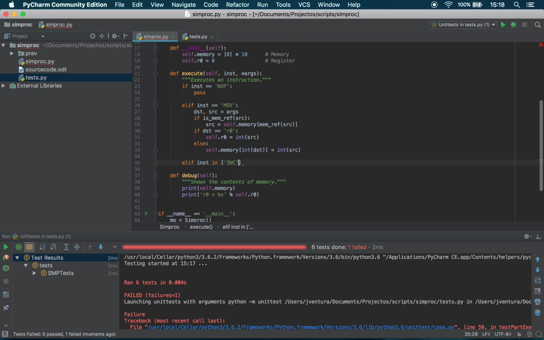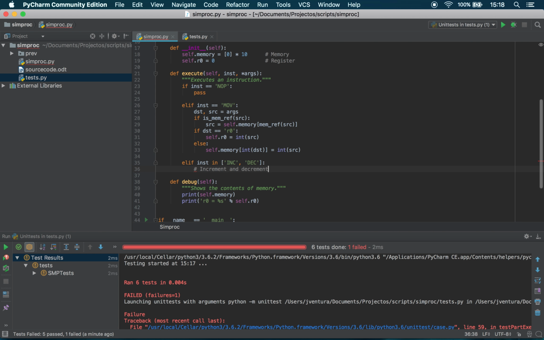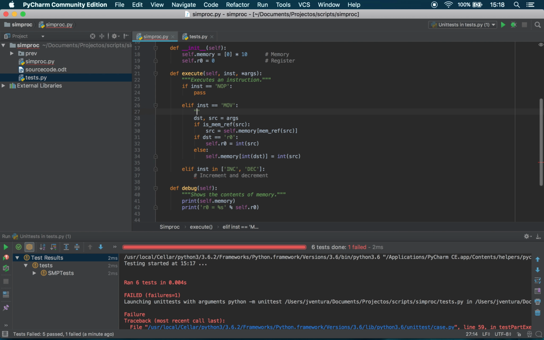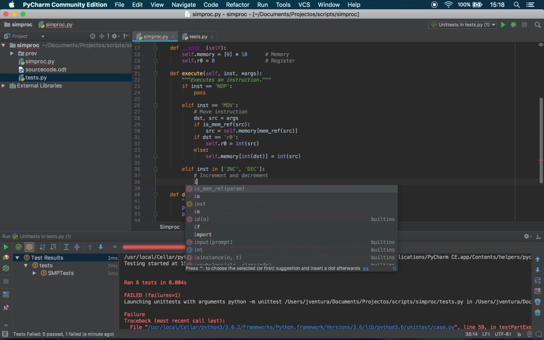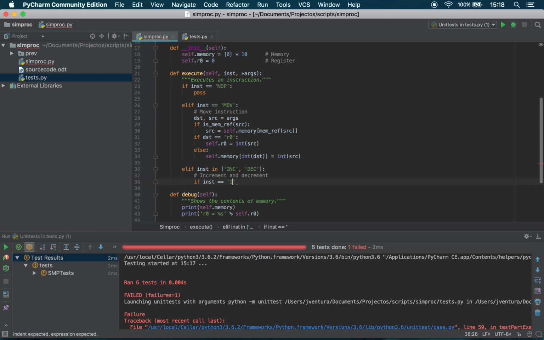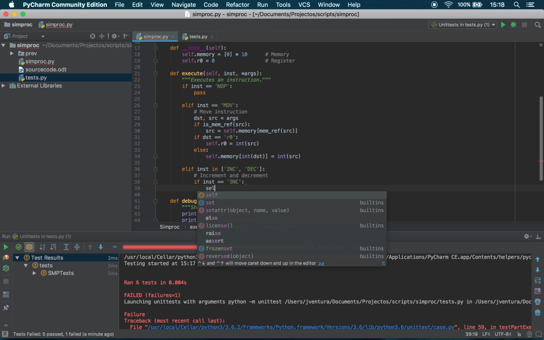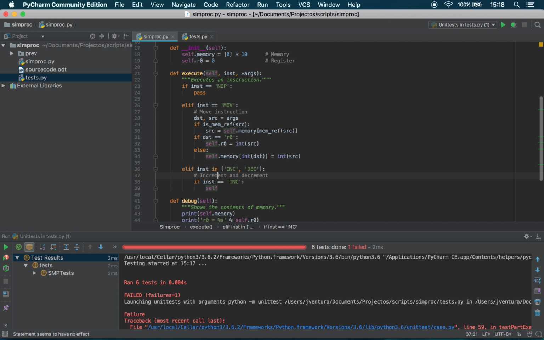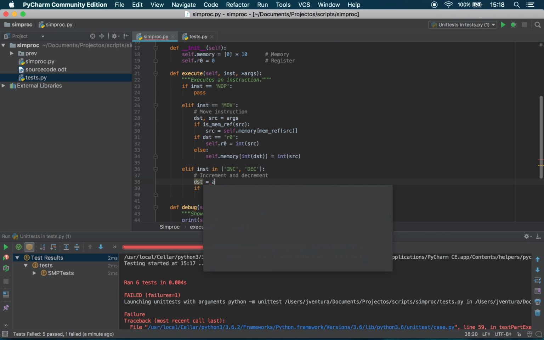So basically, if the instruction is an increase or a decrease, we are talking here about increments and decrements. I'm saying increase, decrease, it's increment and decrement. Here I'm talking about the move instruction. So very simple. If the instruction is an increment, what do I want to do? I want to increase the value first.